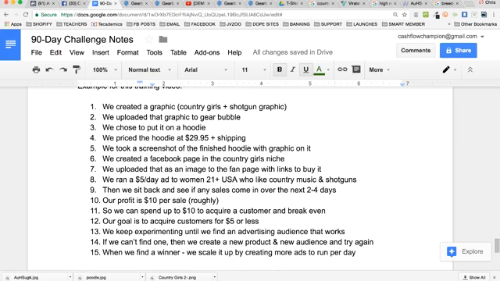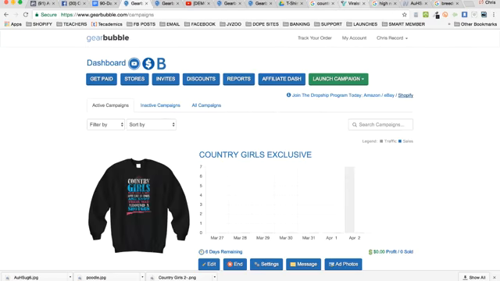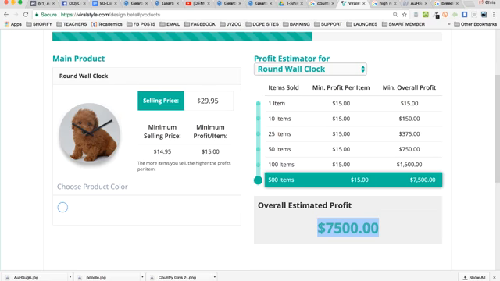But that's the goal. The goal is to understand print on demand on a high level. What is it? How do you use it? What does it do? Okay, so we showed you Gearbubble. We showed you, so this is Gearbubble. We showed you Viral Style. There are just so many things you could do. Let's take a look at another one.